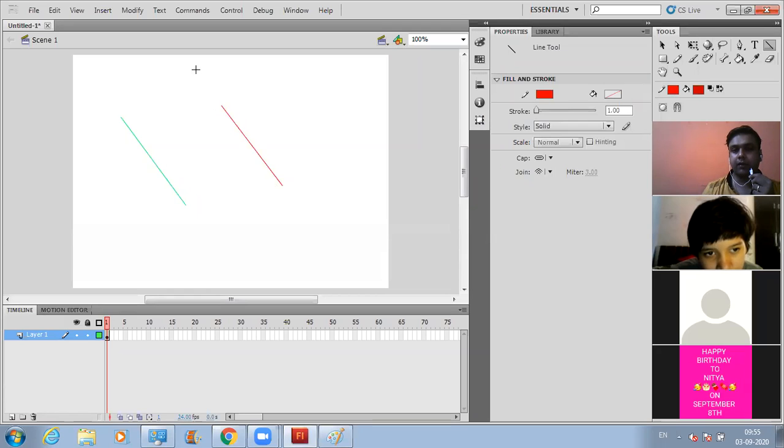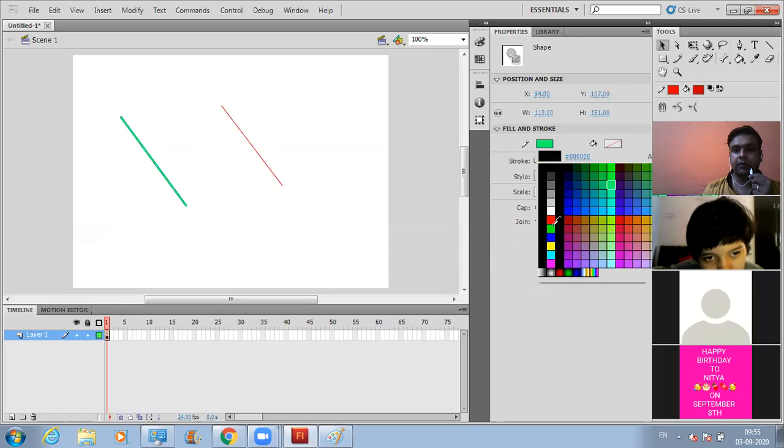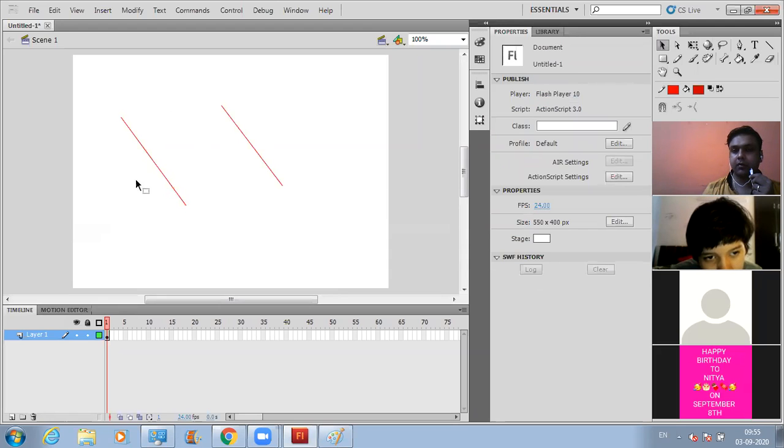See, if you will draw a new line, it will be like this. Fine. If you want to change the color of this line, you can do it like this. Fine. We will talk about everything. Don't worry about that. The important thing which I want you to understand is the properties of whatever objects we will draw on this stage area. All the properties will get reflected here in this properties panel. Okay, that's what you have to remember.